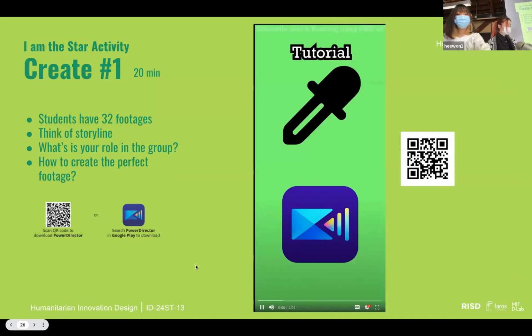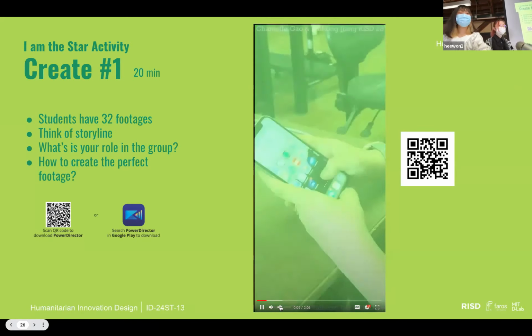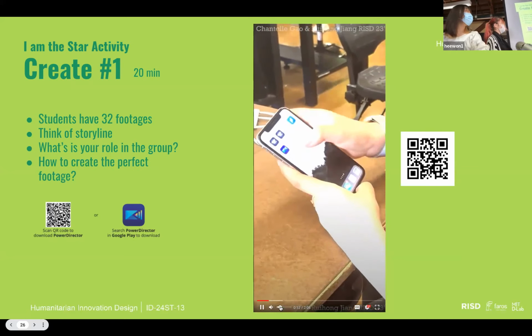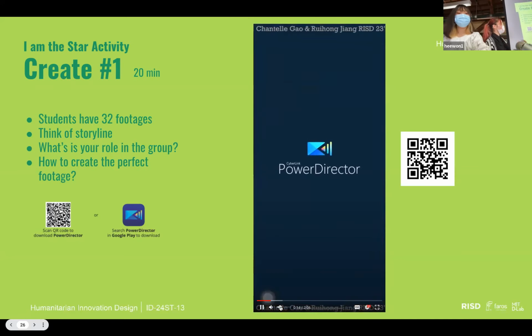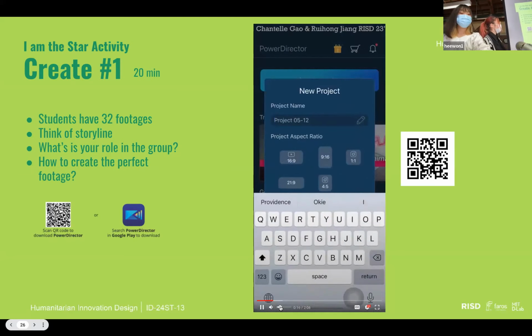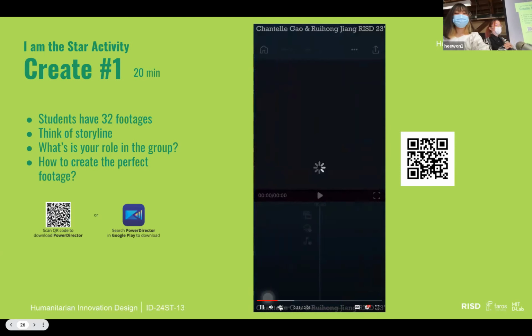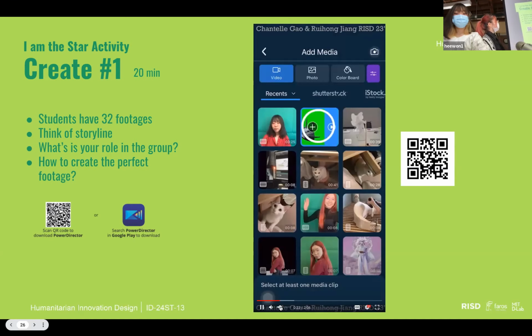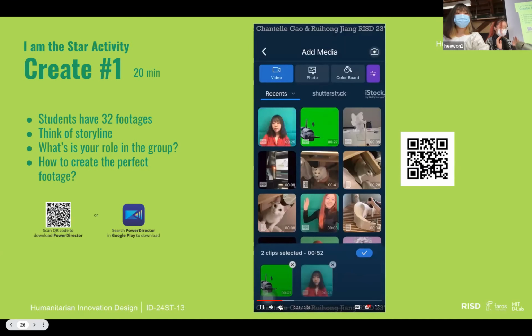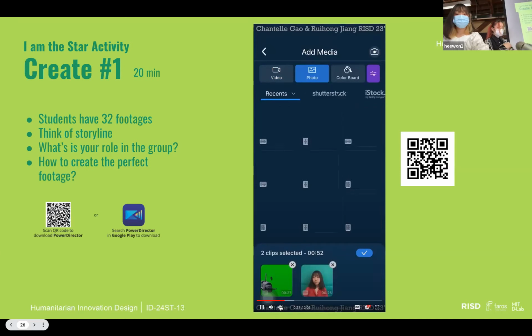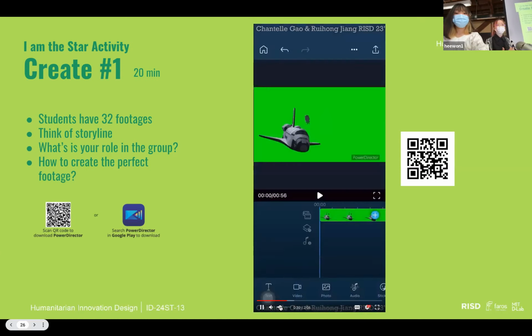So the first task in the tutorial will present an example that shows a simple way of using the app. Before they actually do the task, the instructor will show them a tutorial of how to use the app, which is free and downloadable in the Greek region, called PowerDirector. They're going to use this to key out the green background in their footages. So the first task is creating videos using the footage that we provide, just to practice with green screen usage.